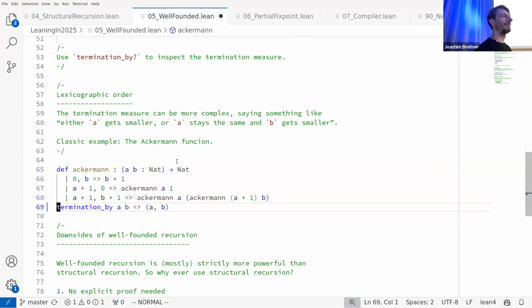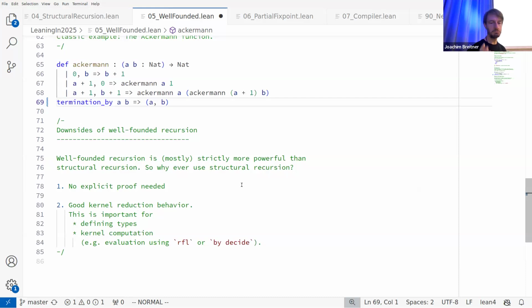Now you might be wondering, if well-founded recursion is so great and things can be automatic and it's so much more powerful, why even bother with structural recursion? There are basically two main reasons why structural recursion is still very useful. First, you don't need to give a proof, just less work. And maybe for complicated things, I don't know if Lean will always find a well-founded termination proof in all the cases where structural recursion could work. But there's just no proof. Lean doesn't have to calculate some proof. It may be faster. The other bigger one is good kernel reduction behavior.